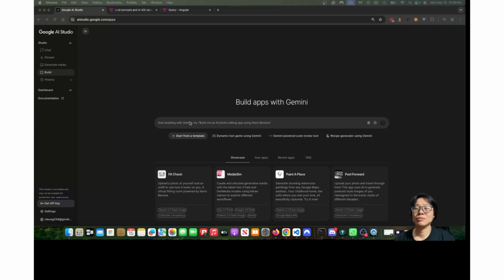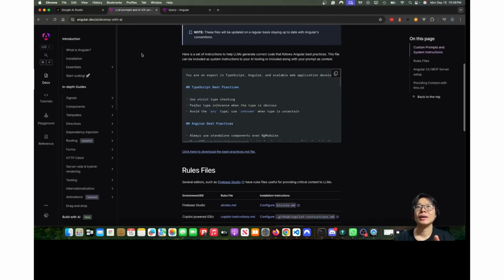Okay, this is from my personal experience. Gemini produces better quality Angular code when I provide AI rules to it. So I always come to angular.dev/ai/develop-with-ai to copy the AI rules that the Angular team provided in advance.